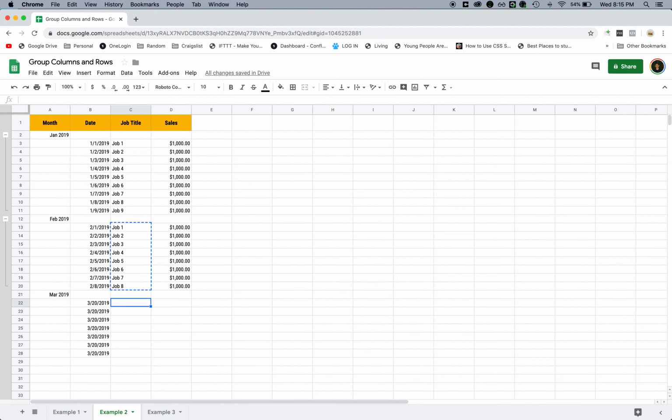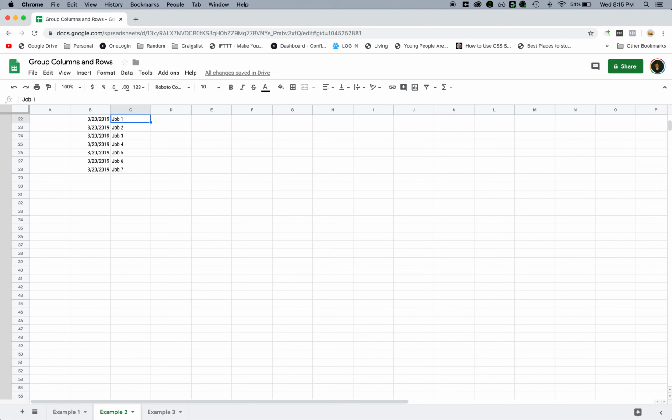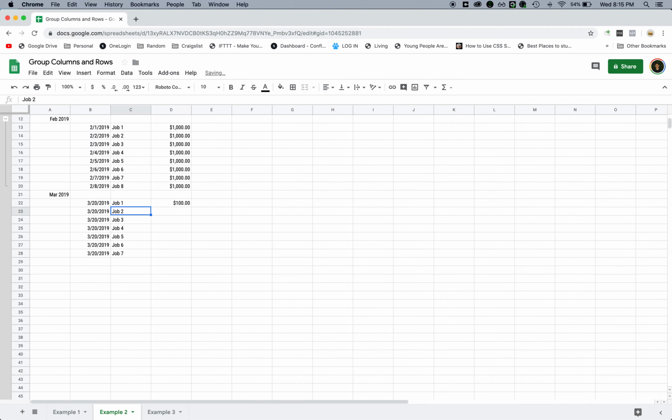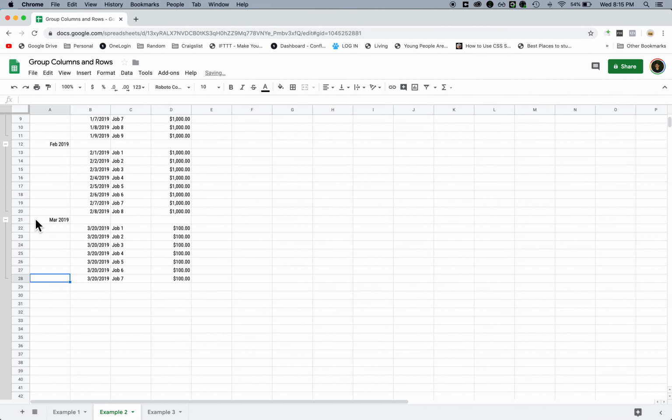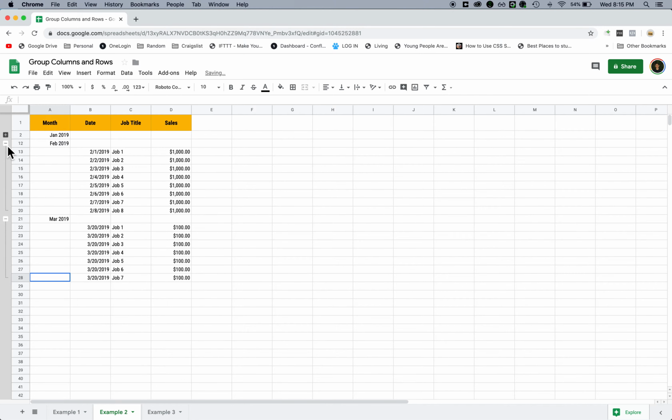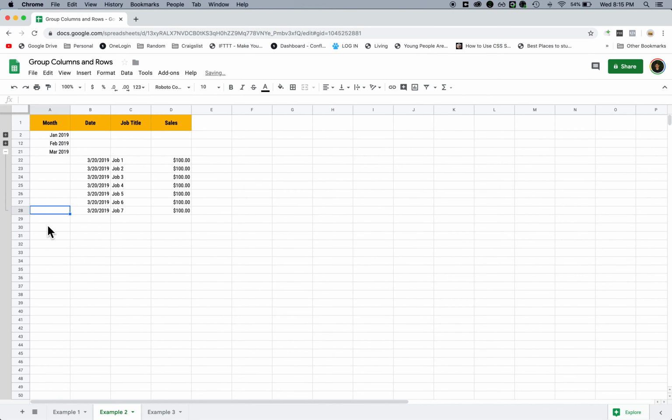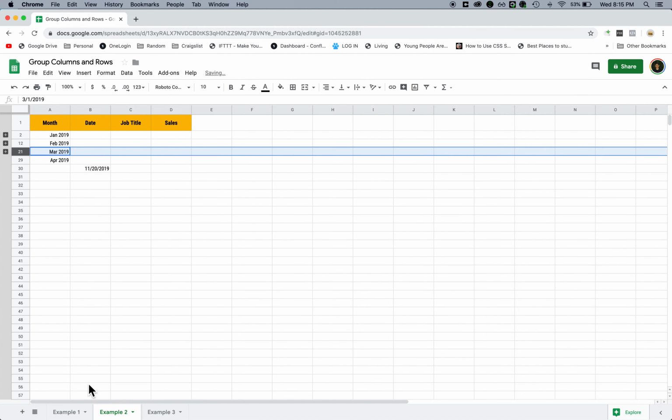Once I'm done with that particular month, I can go in and just highlight all of this and then hit group. And now it's going to be grouped by March. So I can just close the ones that I'm done with. And then for the next month, it'll be April. And then I can start putting in data over here and keep it more organized this way.